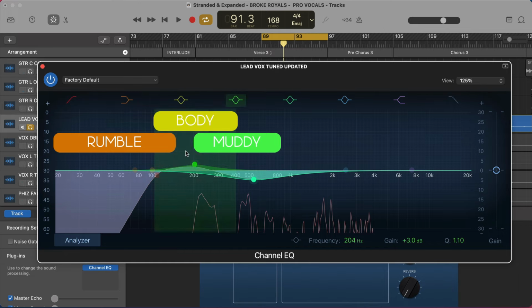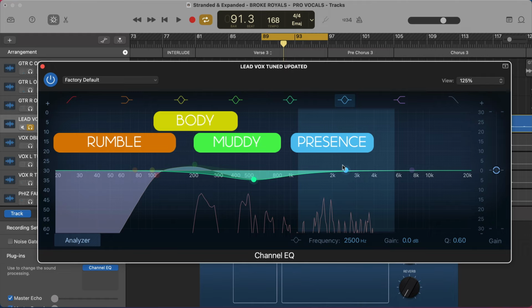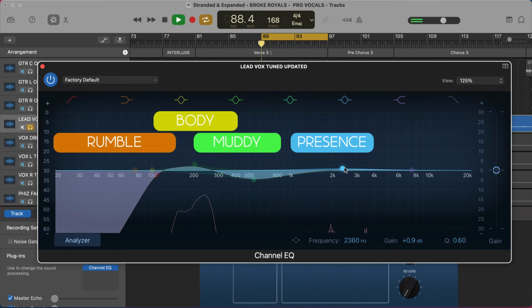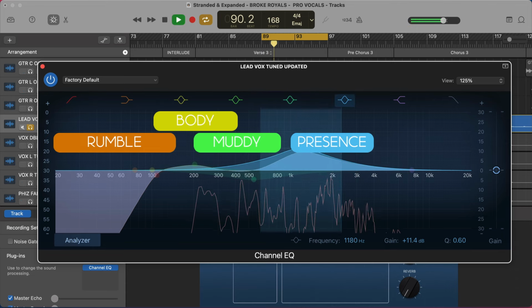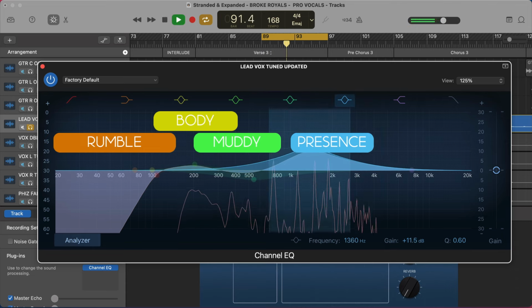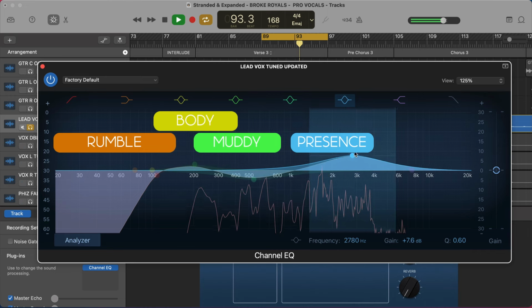We have rumble, we have body, we have mud, and then we have the presence range. And this is where our ears are most sensitive and where things are going to cut through the most in the context of our mix. Now, this is anywhere from 1K up to about 4K. Check this out on this vocal. Used to have ambition and religion, and that gave me a vision.